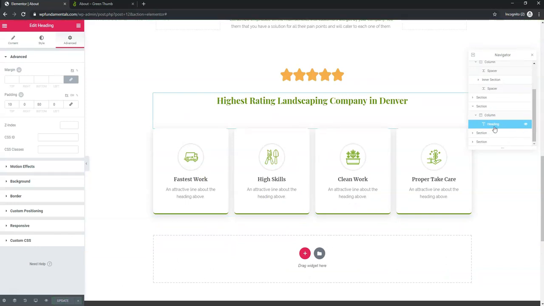So you can rearrange these and you can see that there's spacer, you can see the intersection spacer, the columns here, and you can rearrange this and navigate these sections around within the Elementor builder easily by using this navigator feature. So next, let's just dive into the services page here.